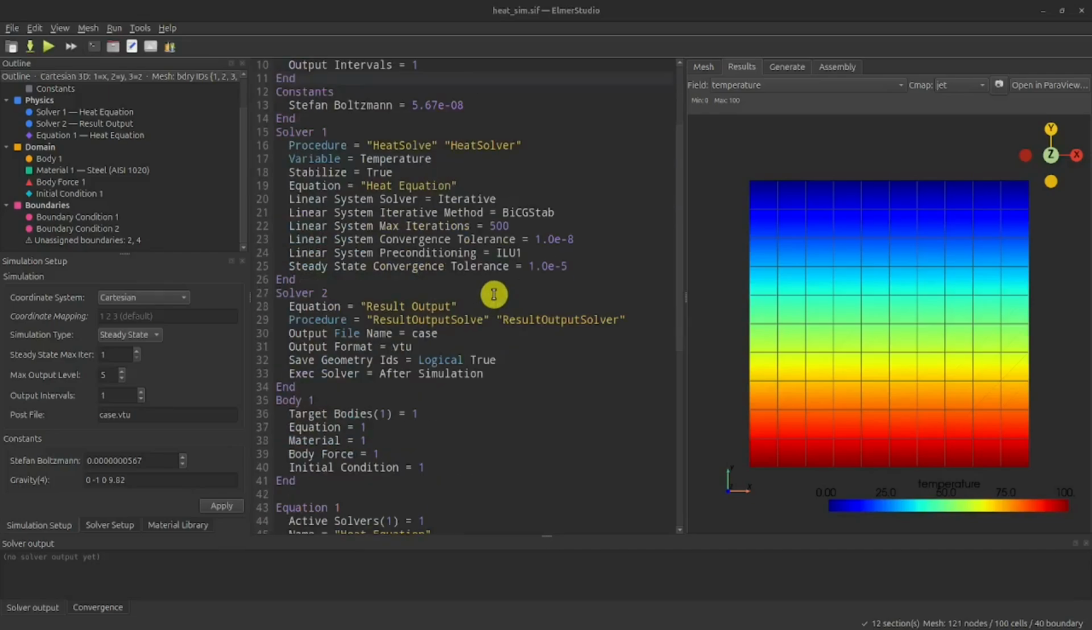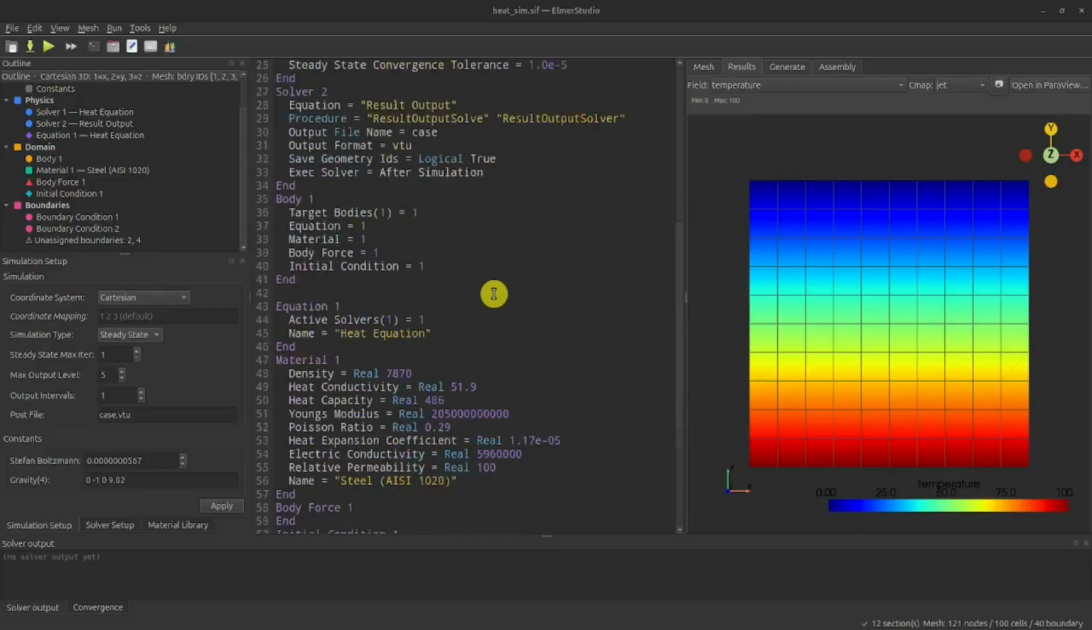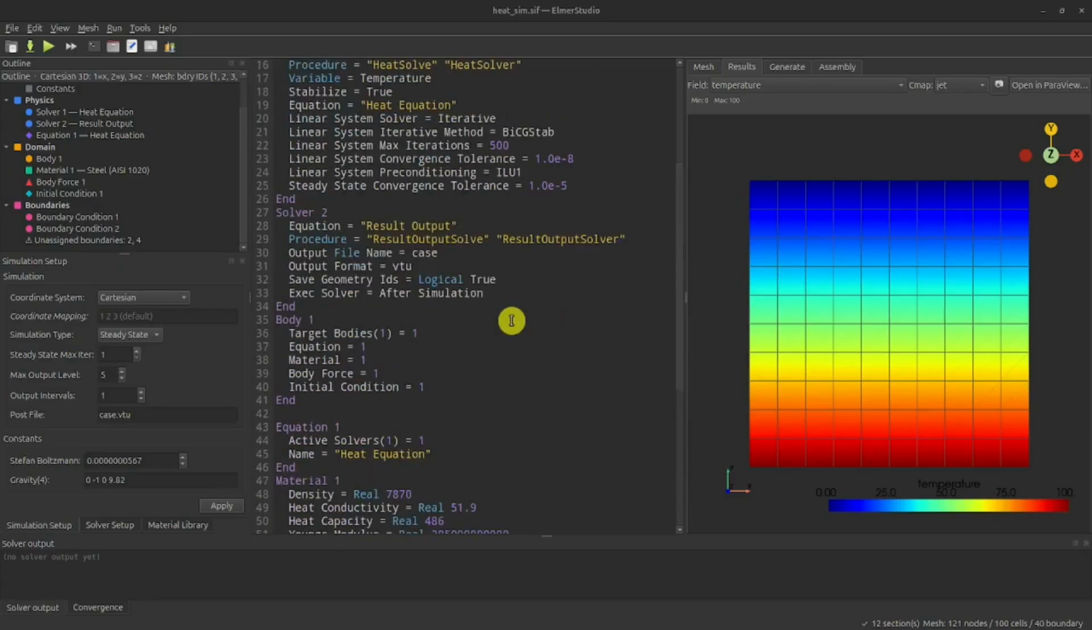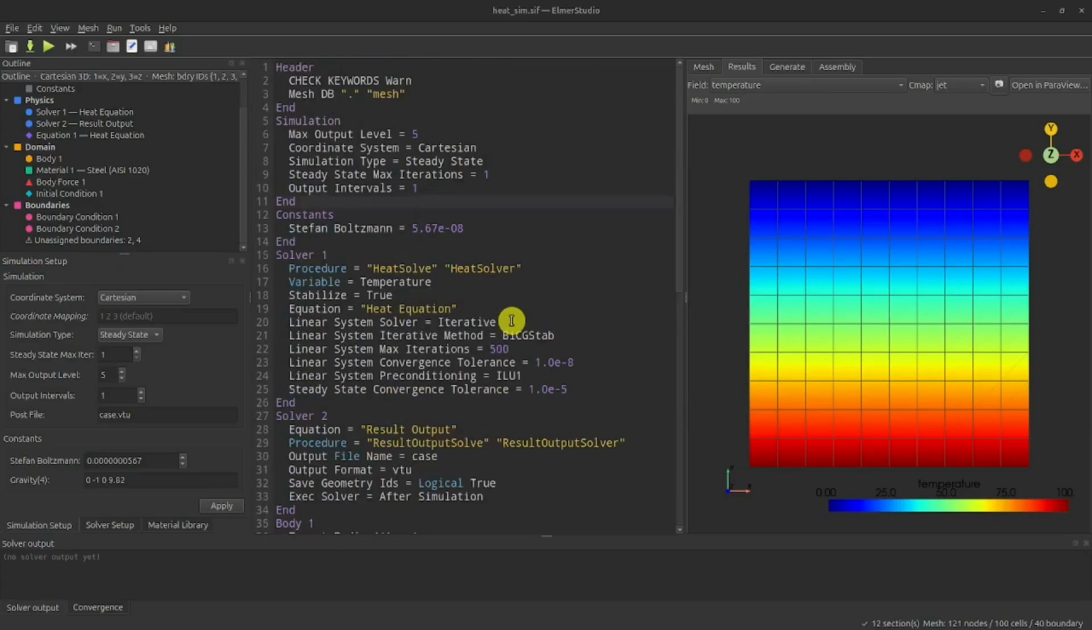The file extension is .sif. It stands for Solver Input File. This is what ElmerSolver, the actual numerical engine, reads off disk when you click Run. Everything else in this ecosystem, the GUI, the mesh generator, the result viewer, is built around producing or consuming this one file. A few things to notice before we dive in.